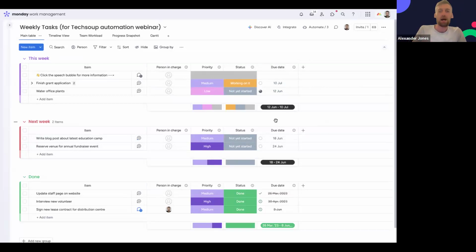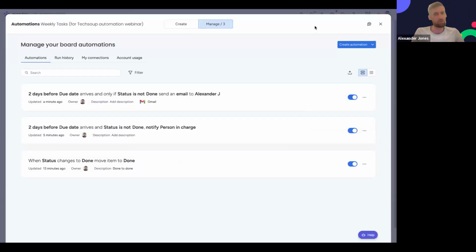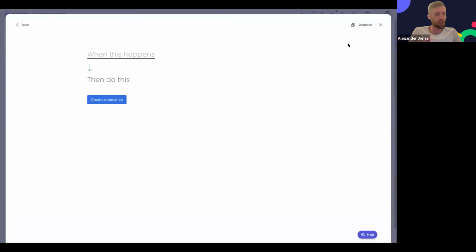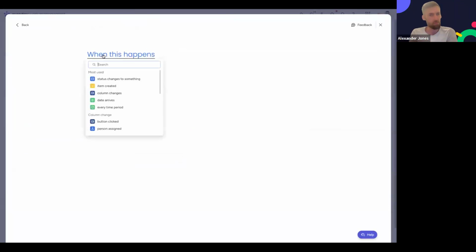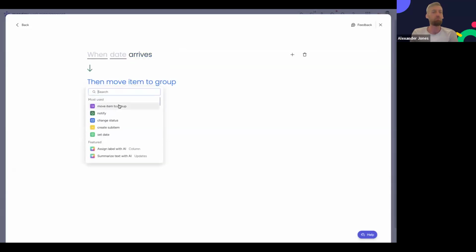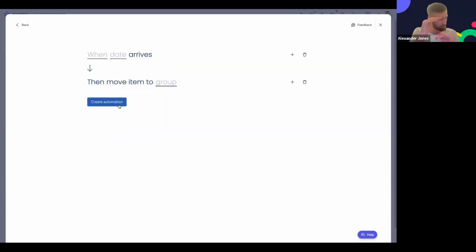For example, maybe I want to make sure that automatically the tasks which are this week will move up into the this week group. How would I do that? Well, we'll come back to the Automation Center. I'm going to create another automation from scratch. I'm not going to use a recipe this time. And I'm going to say for my trigger, when a date arrives, and for my action, moving an item to a group. So we're kind of combining half of the last 2 automations into one.